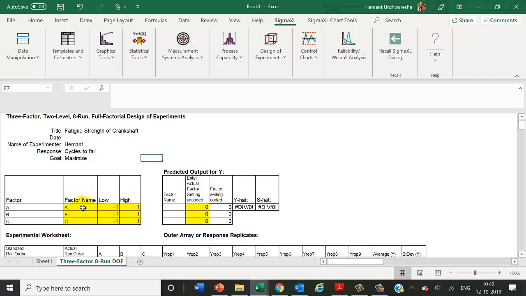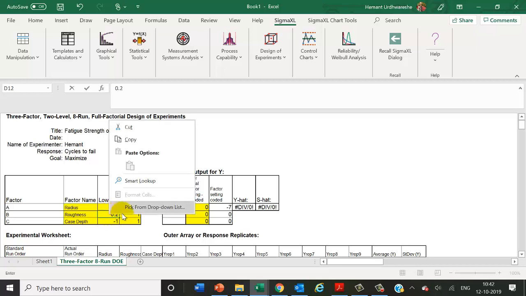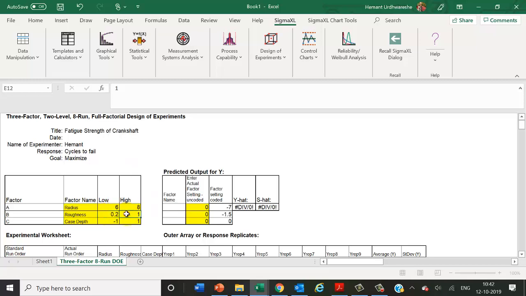After that, enter the information about the factor names and the low and high levels of the factors in the template as shown. Radius, roughness and case depth. Radius low level 6, high level 8. Roughness low level 0.2, high level 0.4 and case depth low level 1 and high level 2.